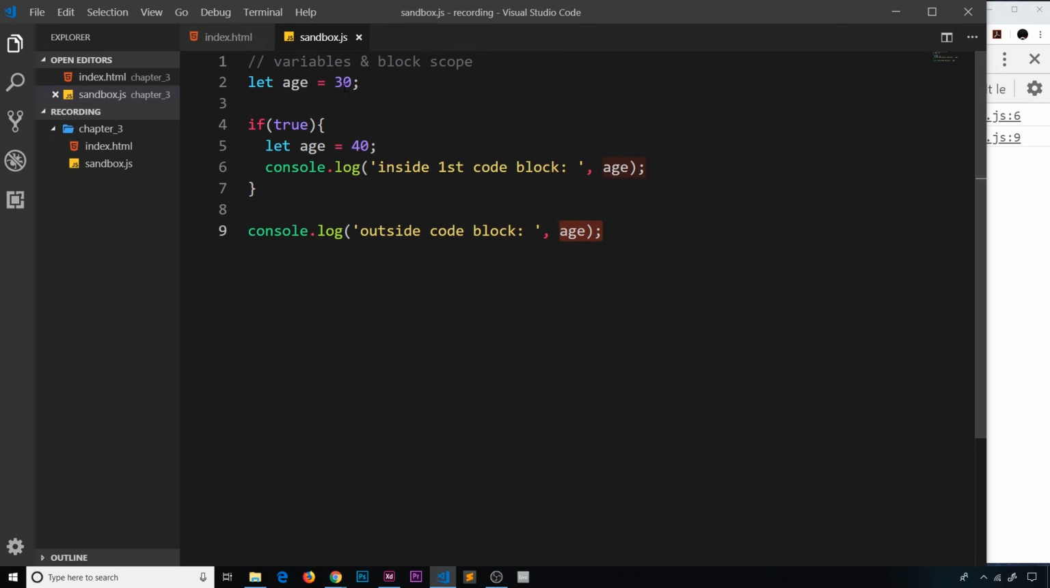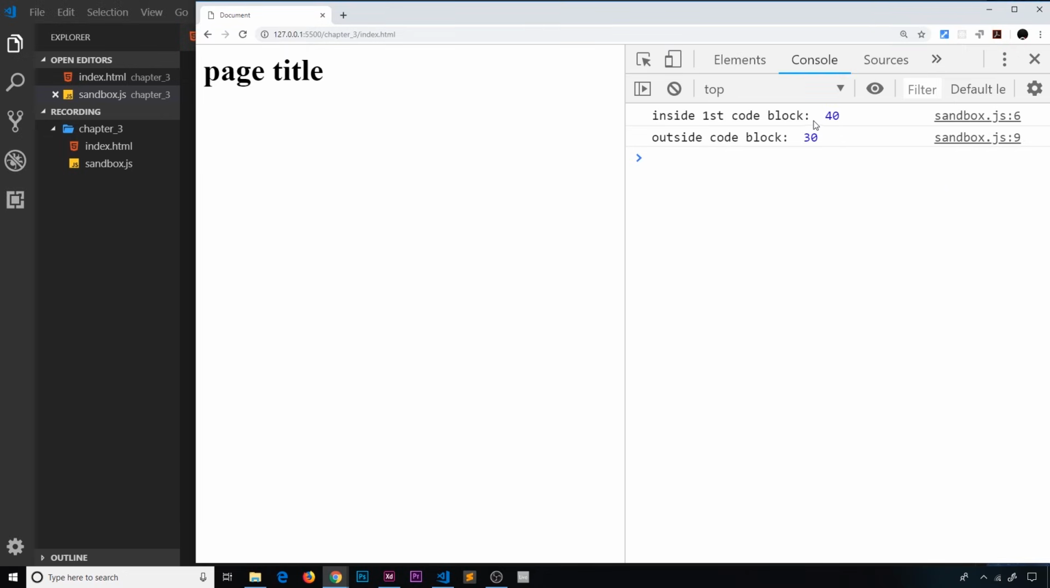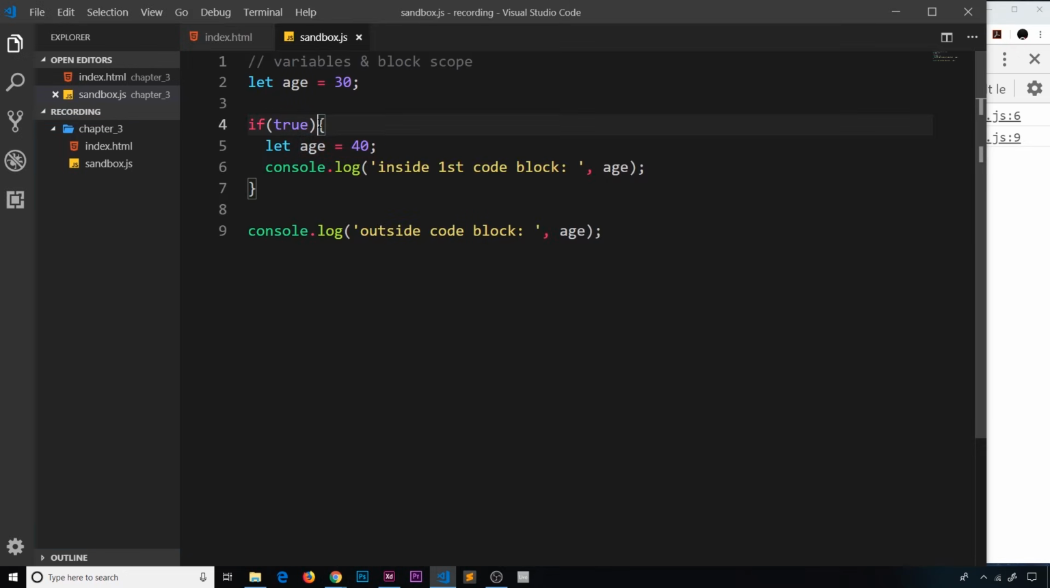Outside, age still refers to this, but inside, age refers to this. So what this is doing here is creating a local scope for this variable age inside this code block. If I just use age, then it refers to the global variable that's already been defined. But if I redefine it, what it does is recreate this variable, but it gives it local scope. Now, we can only access this version of age inside this code block.